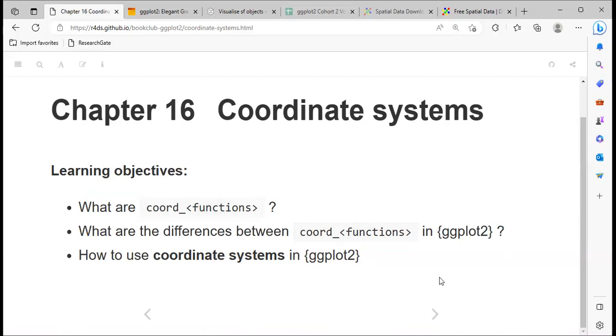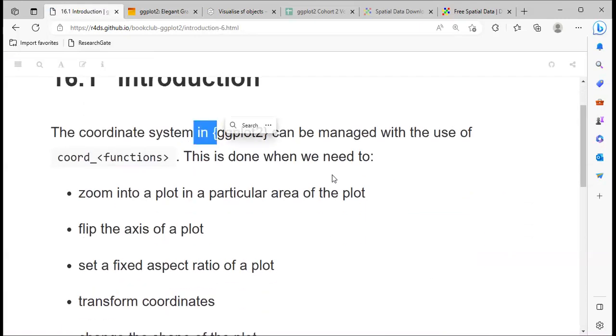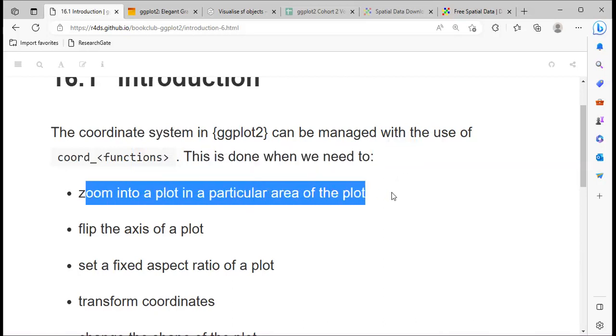Feel free to interrupt me at any point if something is not clear. For the introduction, they said the coordinate system in ggplot2 can be managed by the use of the coord functions. This is done when we want to zoom into a plot in a particular area, just like we discussed in our previous discussion when we were looking at the scales. We can use the scales to zoom to a specific area in our plots, because we can specify the zoom limits within the scale. But we are going to see the difference between zooming into the plots using the scale and using the coordinate system.